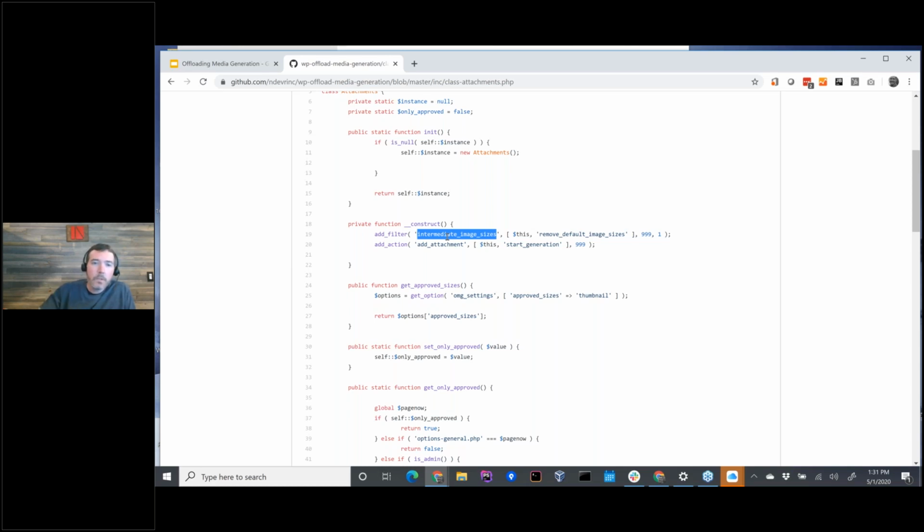So the original code that I showed you was to remove them, but this is actually allowing us to do it in a little bit more refined way, because since we're eventually going to generate these images, we want the theme, when you're on the front end, to always know about all the images.